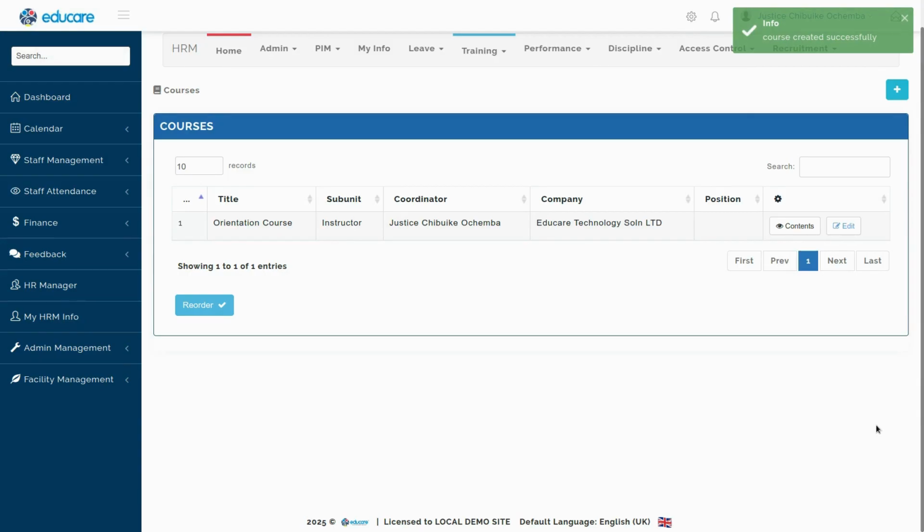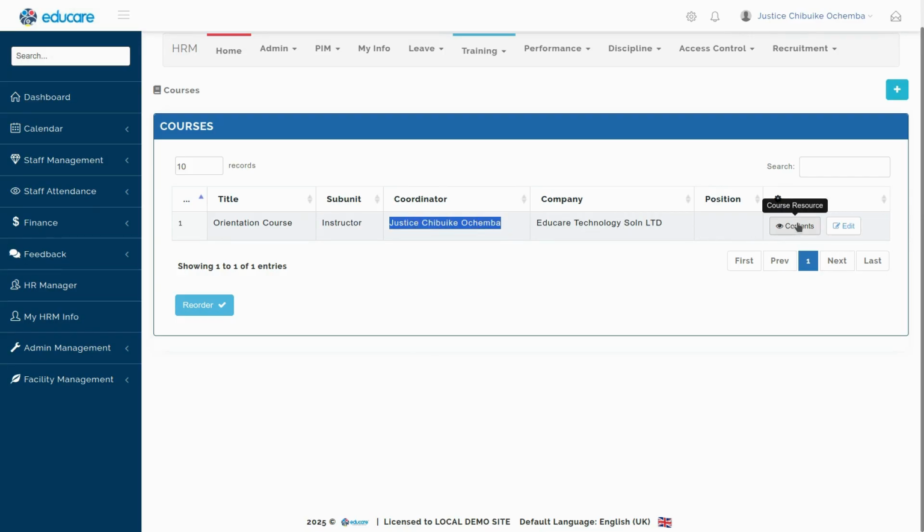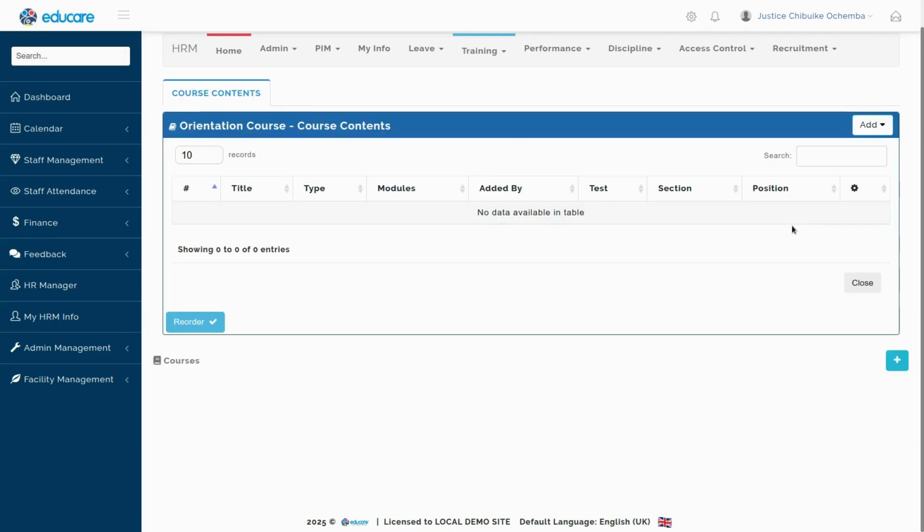That's the first step. The second step is to add contents to the course. And to add contents to the course, as you can see, the course has been created. You have been shown who is the course unit or the principal recipients, and then you have been shown the coordinator and the company. However, you can add contents to this course by just clicking on content here.